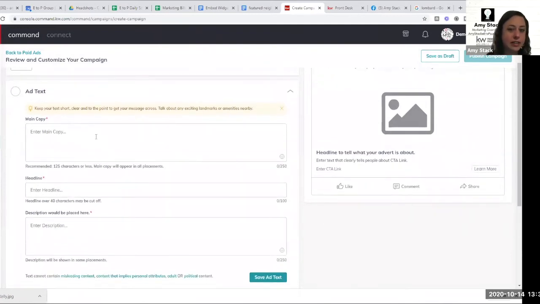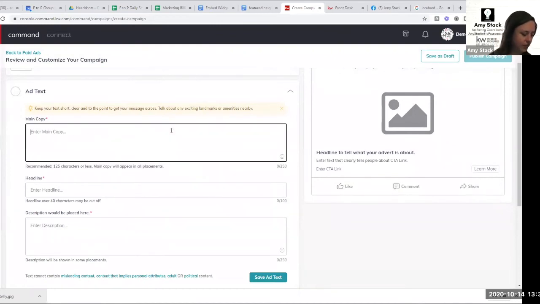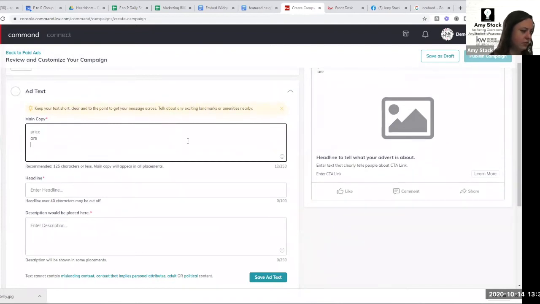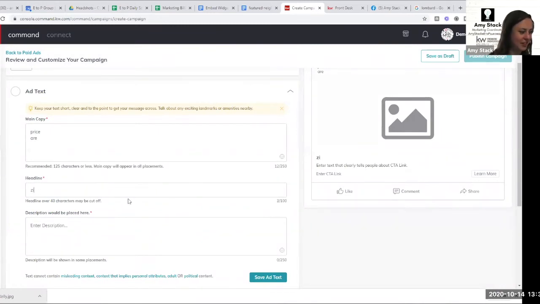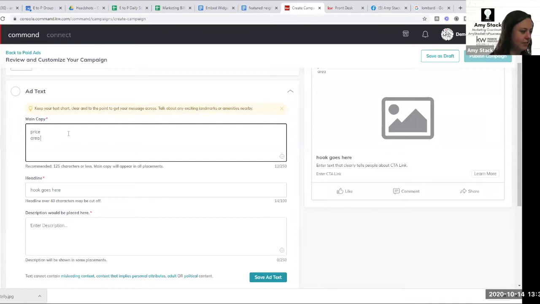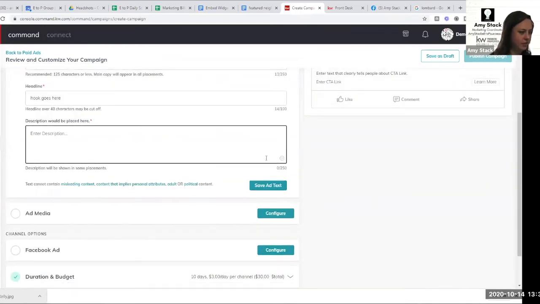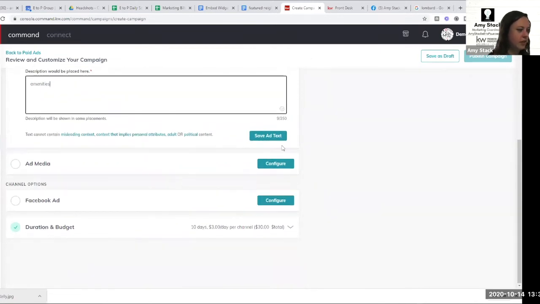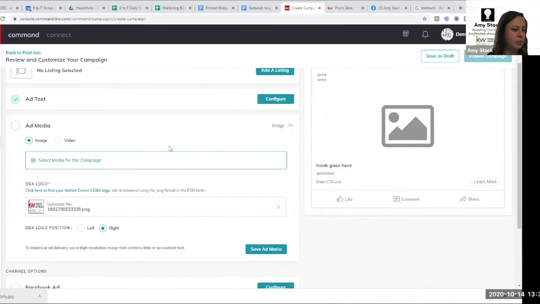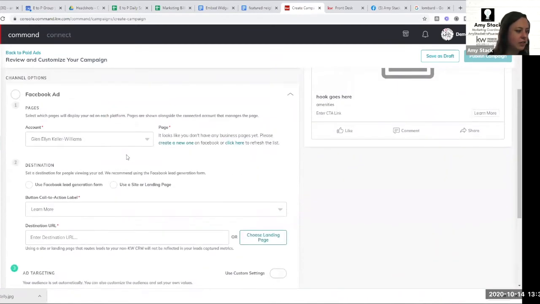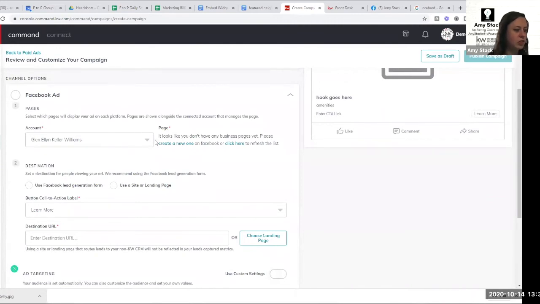So you could type in your text again, talking about homes in this price range in this area. Put your little blurb in here, right? Price, area, zinger. Get their attention. This is where you put your hook, right? And then you can add whatever picture you want to highlight in there. And right here is where you tell it which profile you want the ad to come from. So right now it's connected to our business account, which isn't actually connected to this command page.